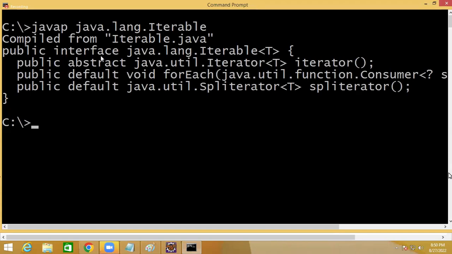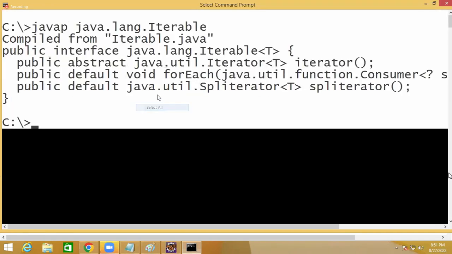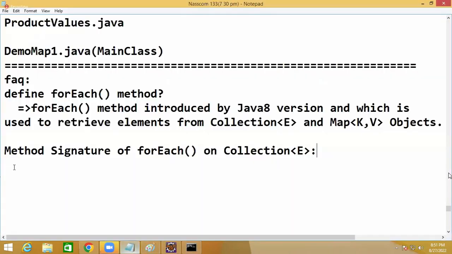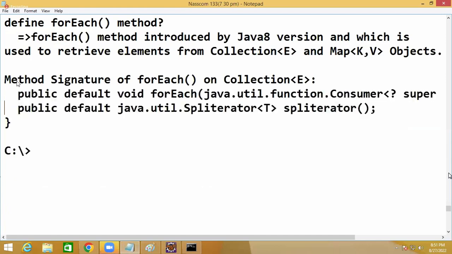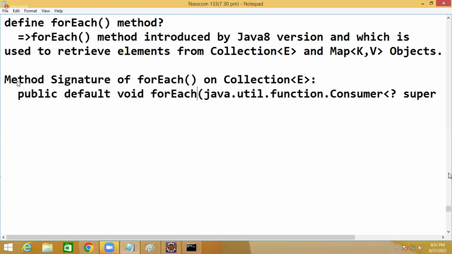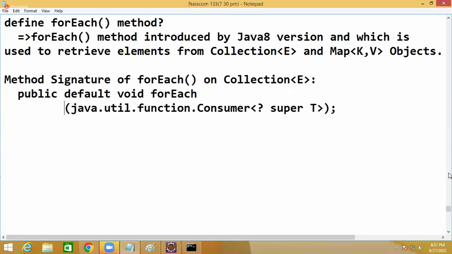The default methods are available to implementations. The notes are available to you already. A default method is a non-static method, and it is available to the implementation; you can access it with the implementation class object name. So he kept a default method, and the method signature comes from Iterable. Write the method signature of forEach. This is the method signature of forEach.